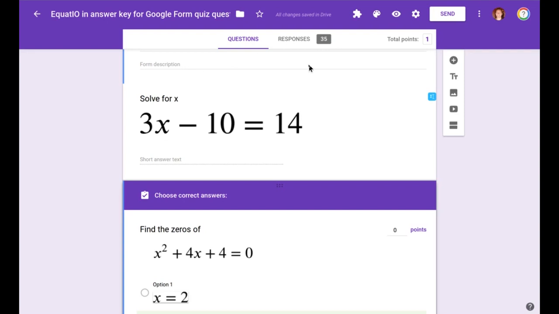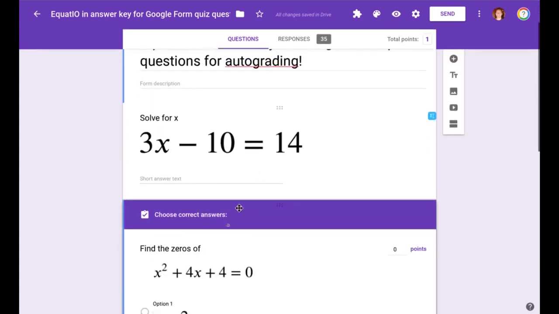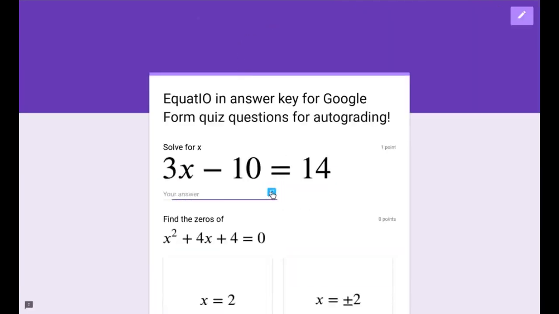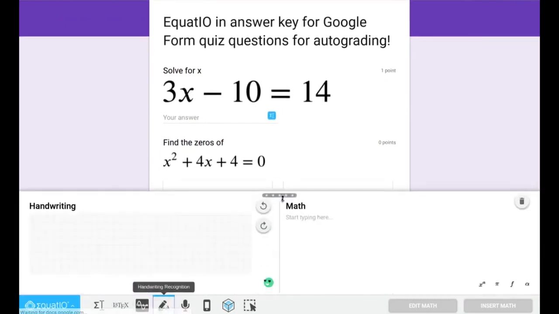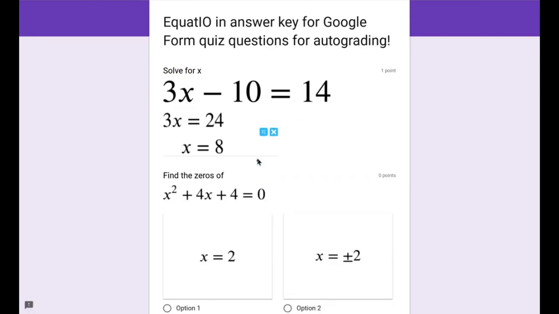I also think that Google Forms is a great way to do that, like for warm-up problems, and let it auto-grade. You can use EquatIO to put the answers in the correct answer. But here I can just tell my students, oh, I can click on this and then I can do it however I want. Like maybe I'll just do my handwriting and say that I'm going to do 3x equals 24. So then x equals 8. That's what they would do on a piece of paper. Let's make that equals. And that's a 4. Here we go. And so I insert that math. That's what I want to submit here.